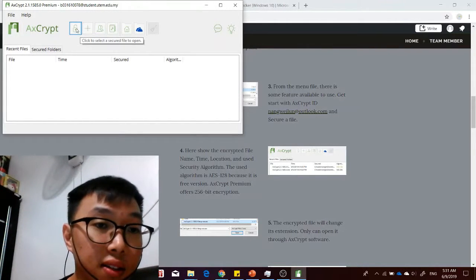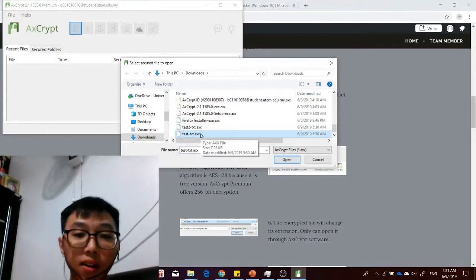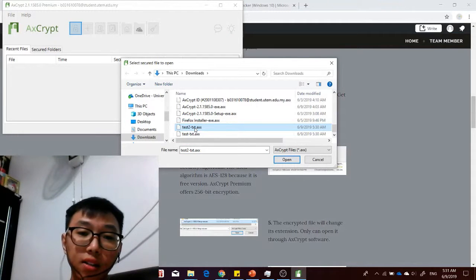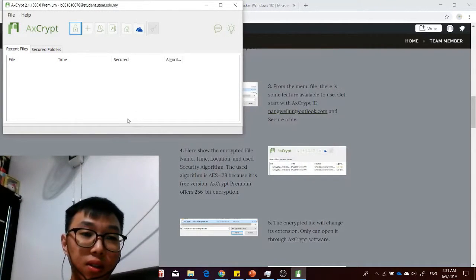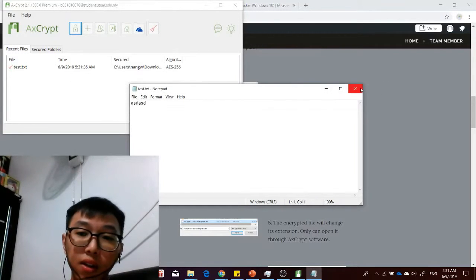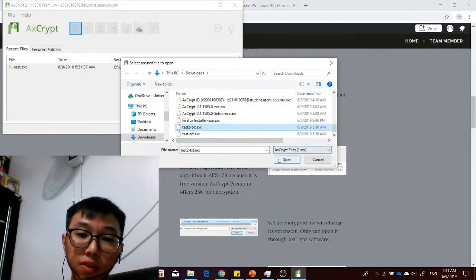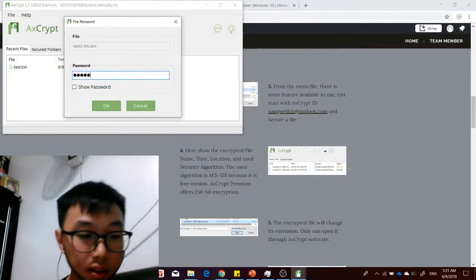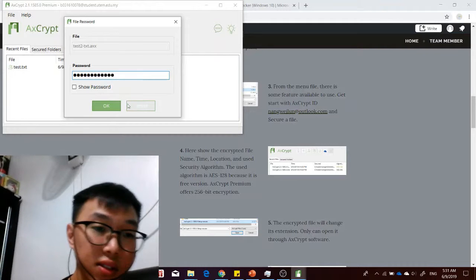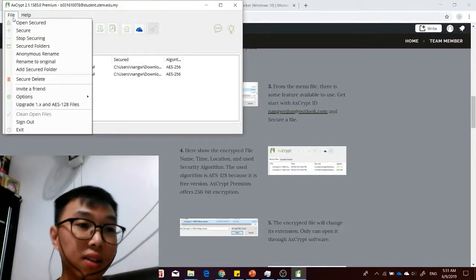Now I open the secure files from the previous account. The first one is shared with me, and the second file is not shared with me. So the first one should be able to open without entering the password. Okay, we can open it without entering the password. The second one should require the password of the previous account. Yes, since it is not shared with us, we have to key in the password of the previous account.